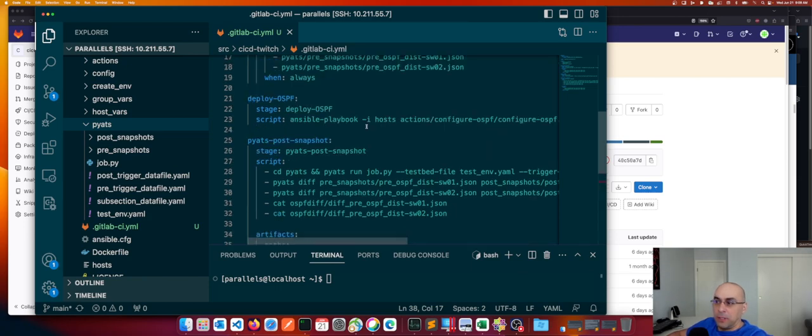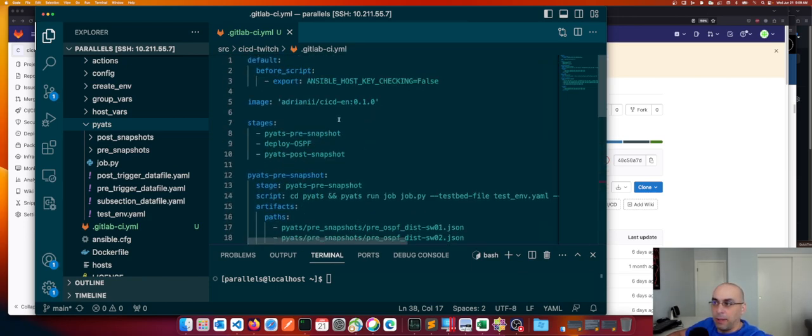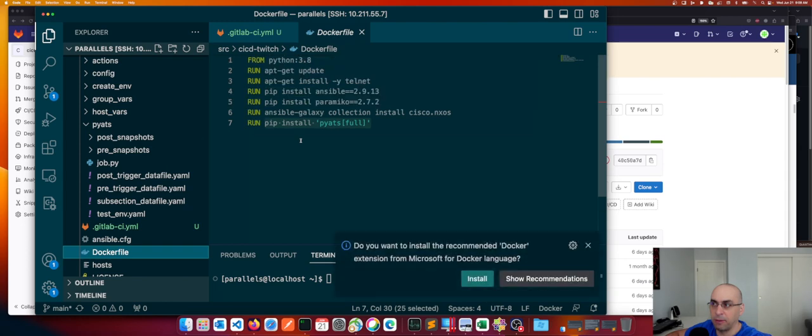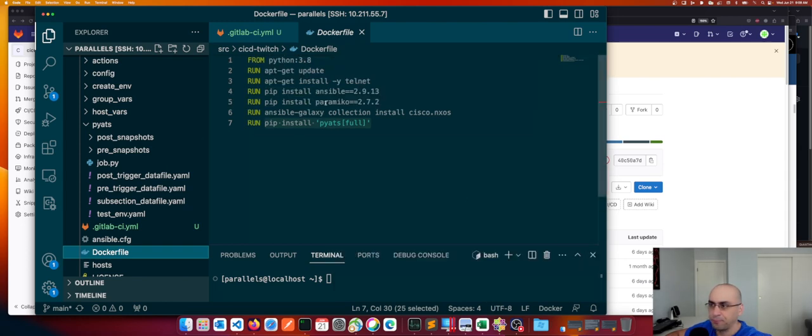So these are the three stages of our pipeline. We're gonna use this image from Docker Hub, the image that I've created that has all the pre-required components. It has Ansible pre-installed, it has Netmiko, it has pyATS. That's pre-packaged. I also have the same thing specified in the Dockerfile here, what that image has.